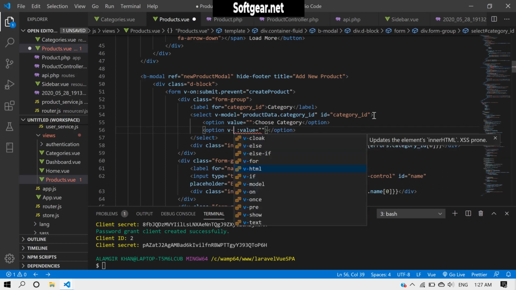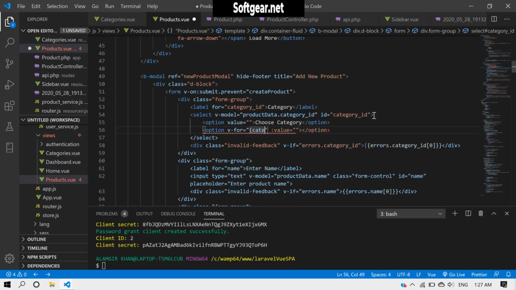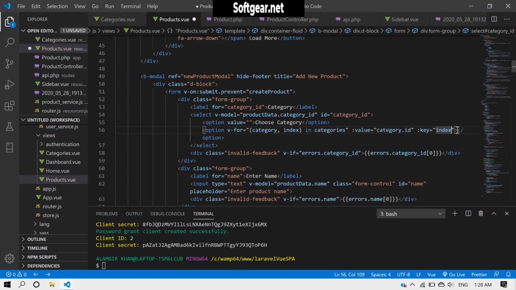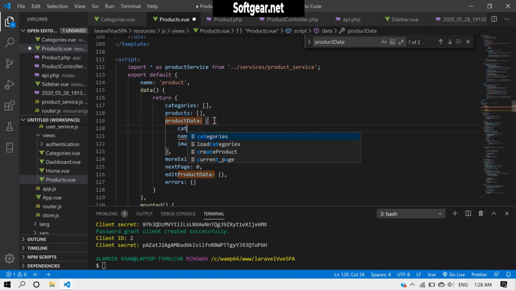It will be in a loop, so before, and we will have to get category index, and categories. We just got it, this one, and it will contain category dot id, and the key will be, let's say, just index. Okay, and here we will display category dot name. Okay, this is fine, but here inside our product data we have to add category id also.